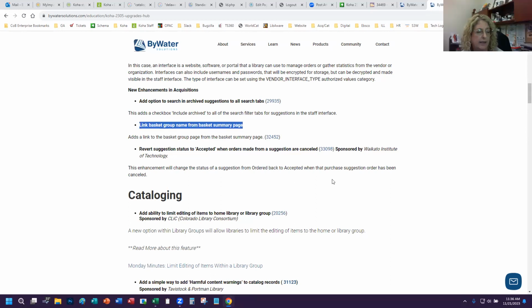Next, we have link basket group name from basket summary page. We don't use basket groups. Do any of you use groups? And if you do, how are you using them?